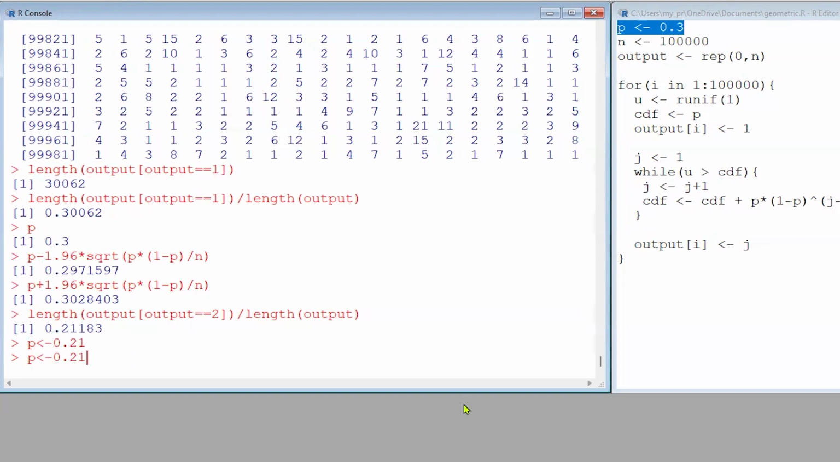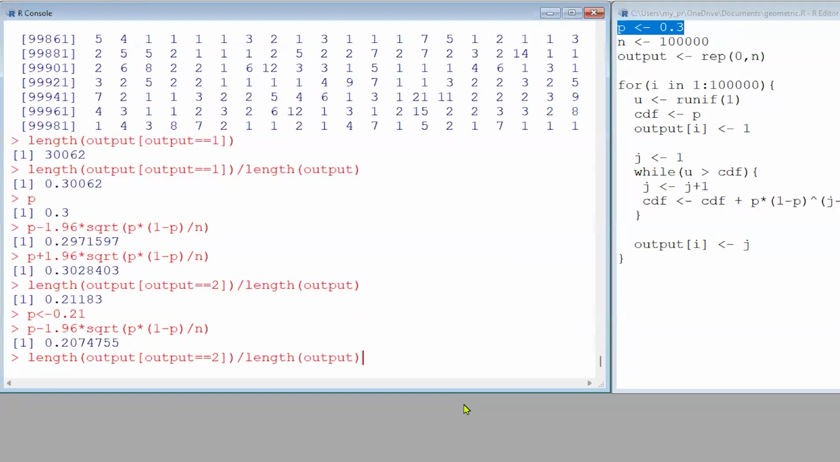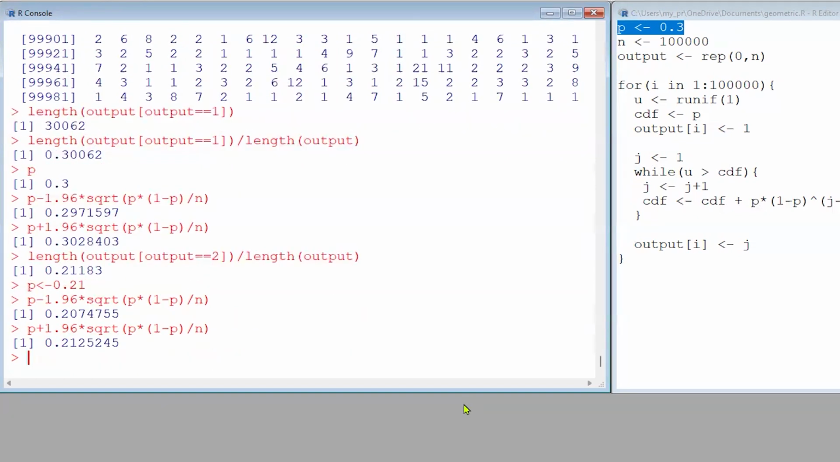And now I can simply use the up arrow to get those confidence intervals back. And what we're expecting is 0.21, but anything between 0.2074755 and 0.2125245 for a sample of 100,000, of course, is acceptable.